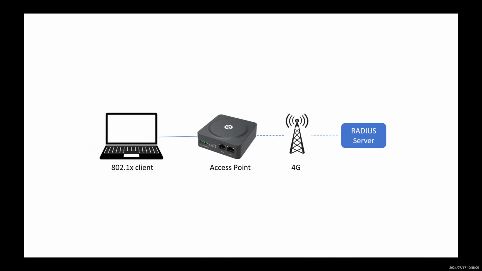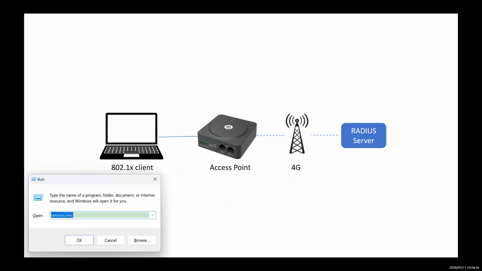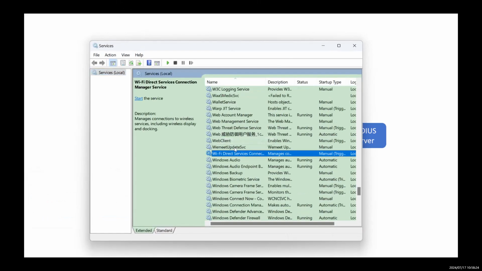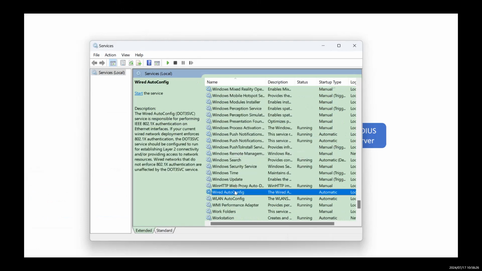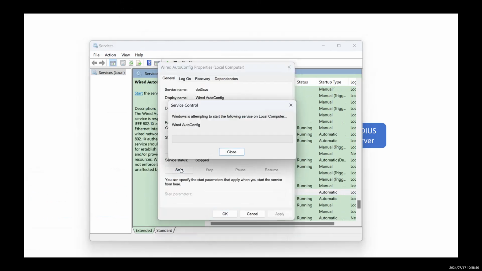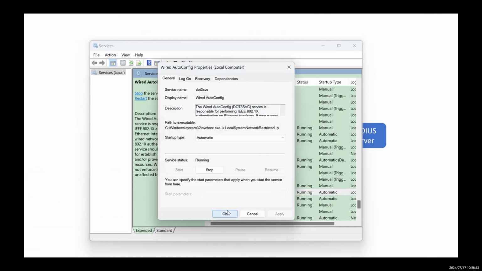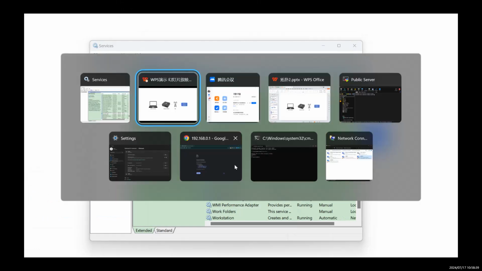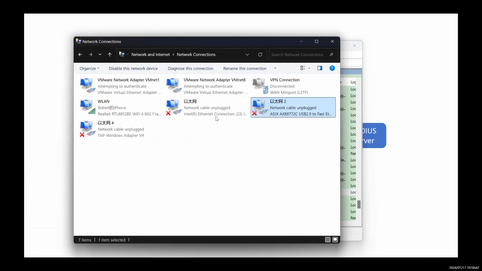So first, let me enable the 802.1X feature on the Windows client. First, you go to Services and select Wired AutoConfig. Double click, start the feature. Once you start the wired 802.1X, then go to the network adapter. This is the network adapter that I'm going to use to connect between the client and the access point.